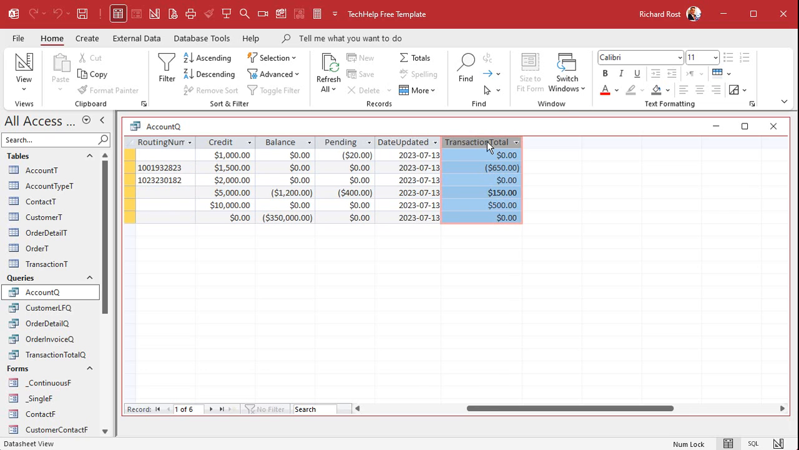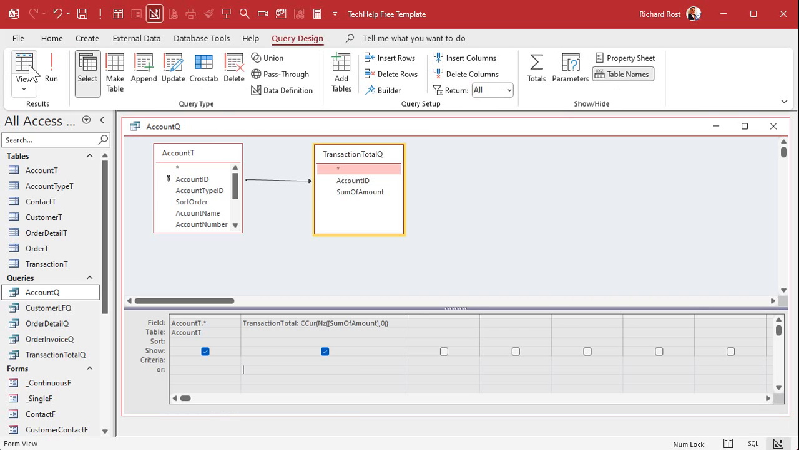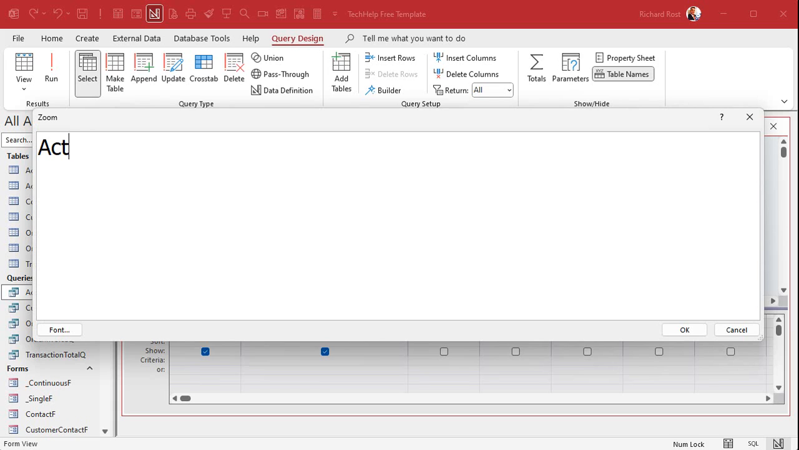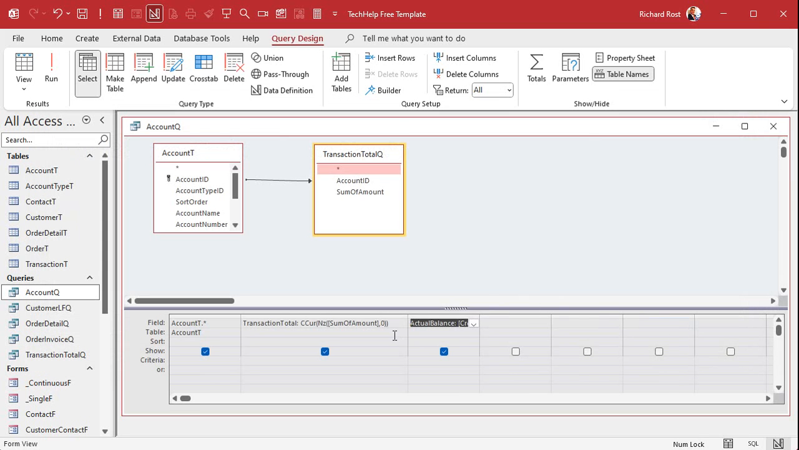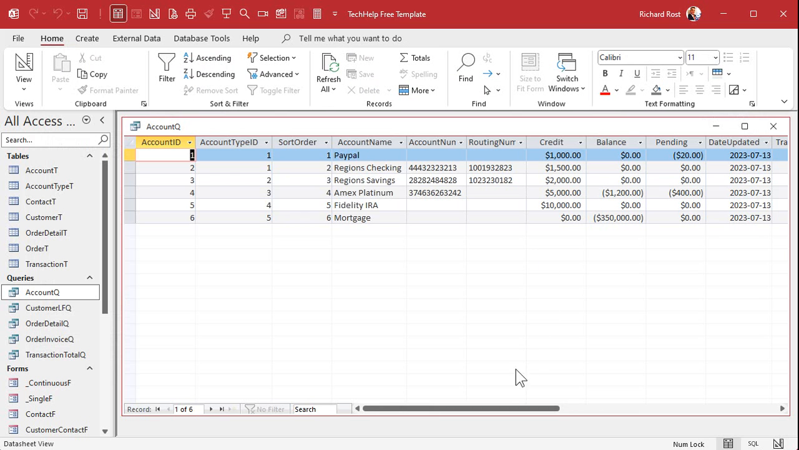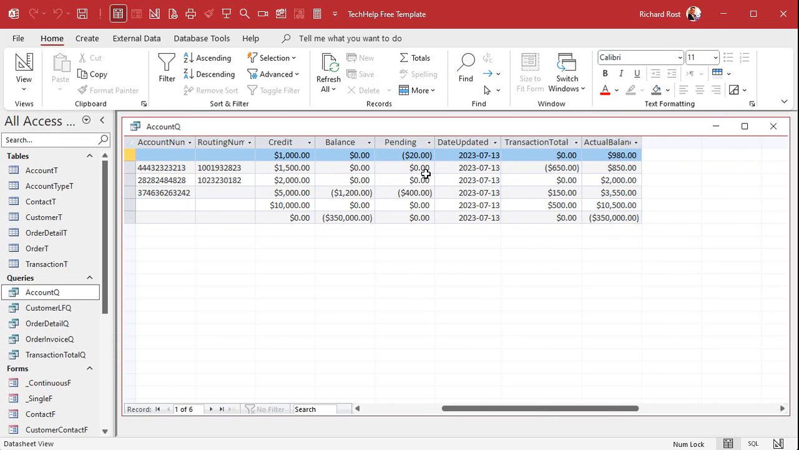All right, but now that I've got this and I've got these, now I can calculate my actual balance. Right here. I'll zoom in for you. Actual balance is going to be credit plus balance plus pending plus transaction total. And the other ones should have zeros in them, so we shouldn't have to worry about null values there. Yep, that's good. These all have zeros in them. And there's our actual balance when all is said and done.